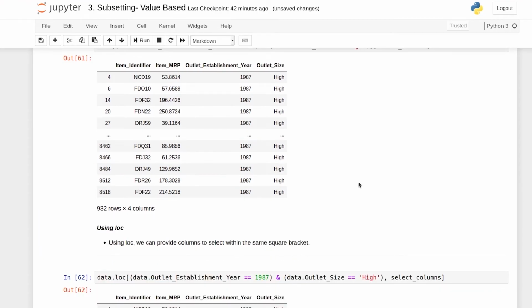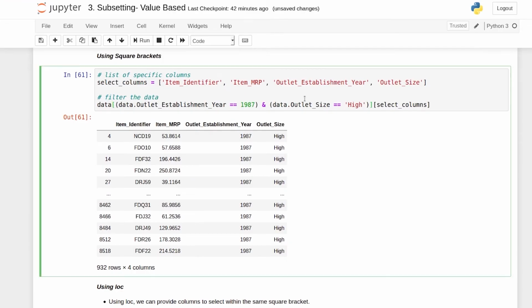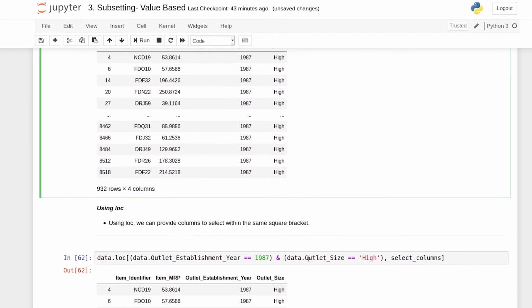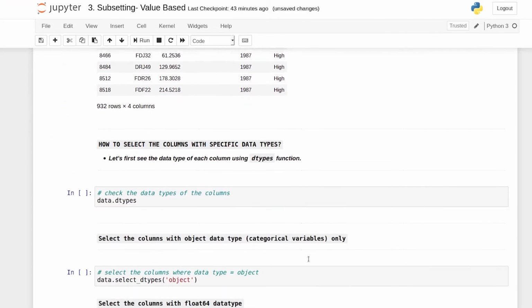So the point that I'm trying to drive home is whatever value based subsetting that you can do using the normal square brackets syntax, you can achieve that using loc but with a simpler and more intuitive syntax. Now we'll discuss more about this point at the end of this video. For now, here is another kind of subsetting that I want to show you.